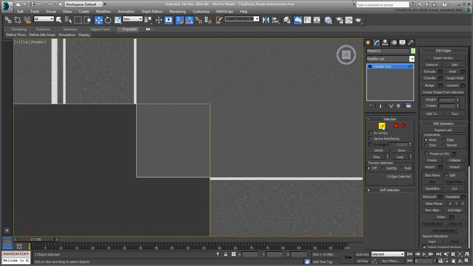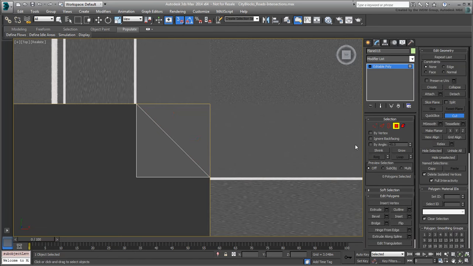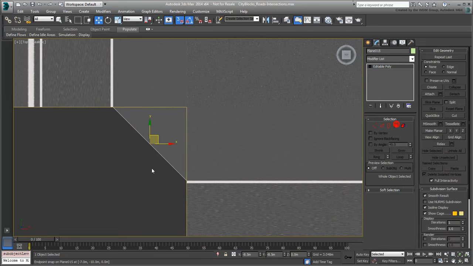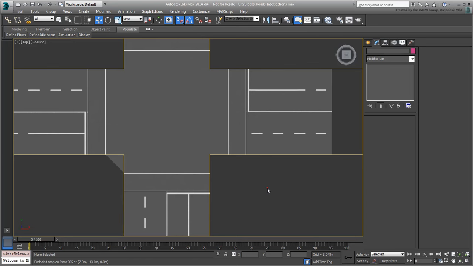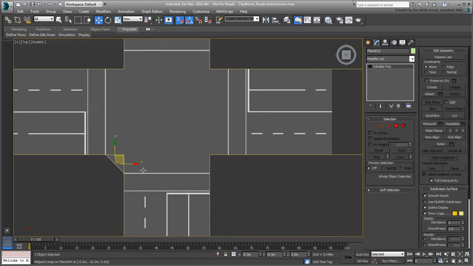Switch to edge mode and use the cut tool to add a diagonal edge, in essence turning the square into two triangles. This means that you can now select the unwanted triangle and delete it. You can now exit subobject mode and use the rotate trick to add the remaining three triangular corners.